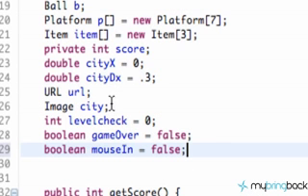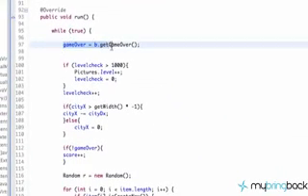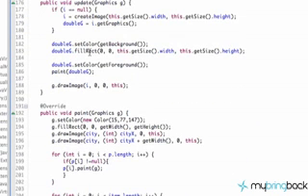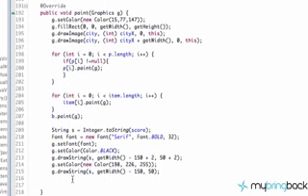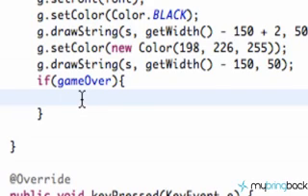And then we're going to go down to our paint method, because again here we're setting our game over to be whatever the ball's game over method is returning. But right at the very end of the paint method, we're going to say if game over, and this is where we're going to paint our game over function that we did within the ball class.